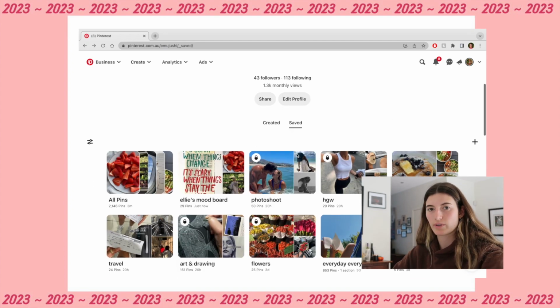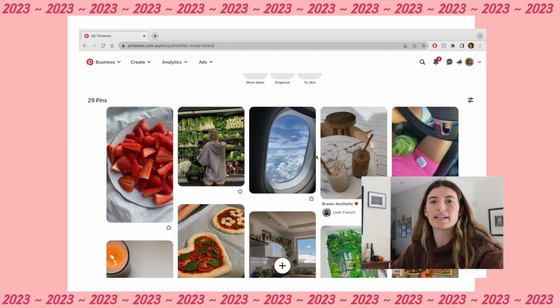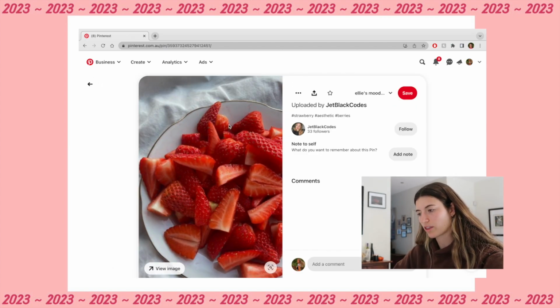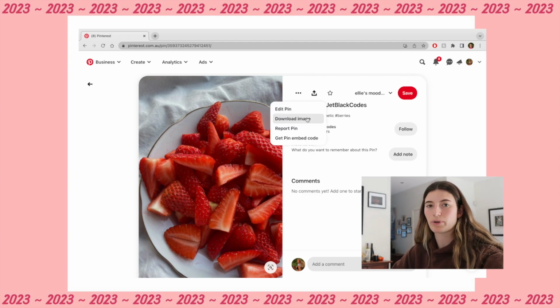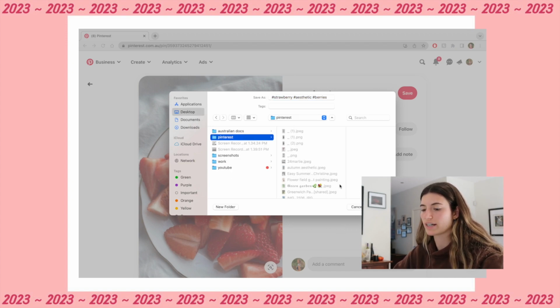So what we're gonna wanna do is download every single image that we have on this mood board. It does take a while, but that's how we're gonna get everything into Canva. So what you're gonna do is click on the photo, click the 3 dots, and then click download image. And that's gonna put it onto your laptop. I suggest putting it in a folder that you wanna put everything in. So we're gonna do a folder called Pinterest, and then save all the photos into there.